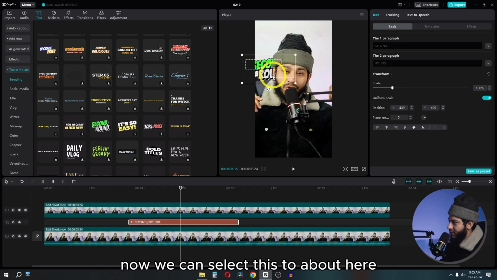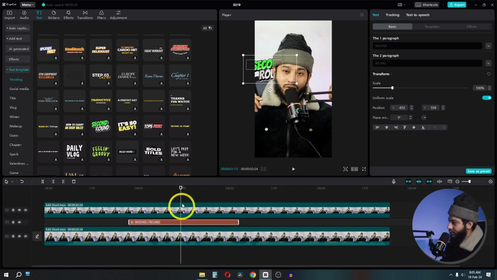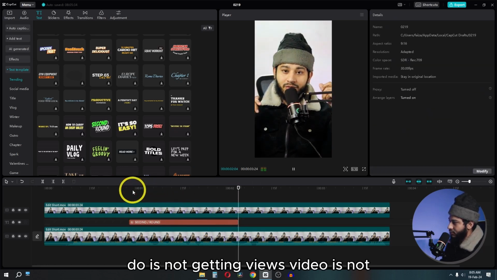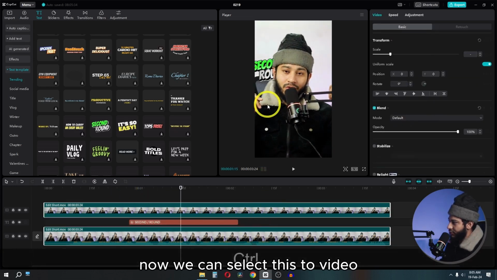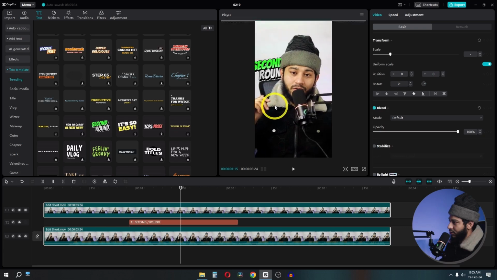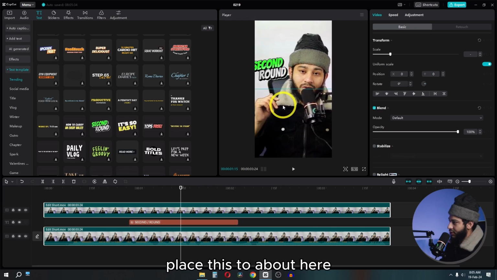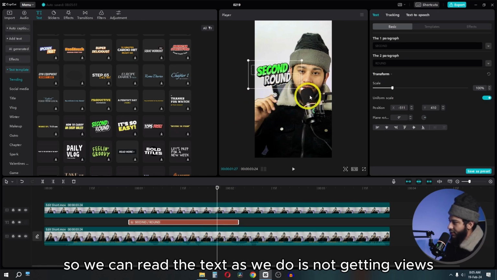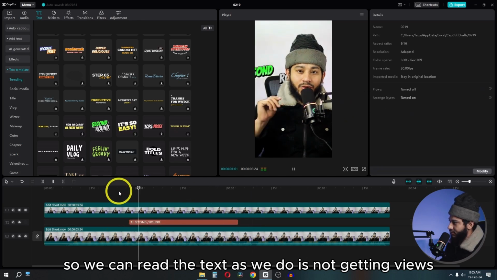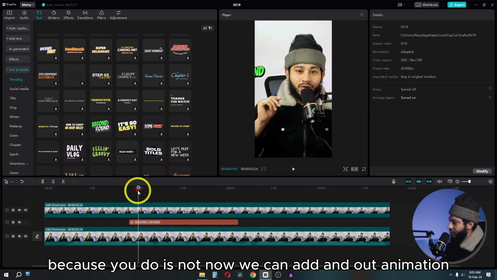Now we can select this to about here. Now we can select these two videos. Place this to about here. Select this text template. Place this to about here so we can read the text as well.